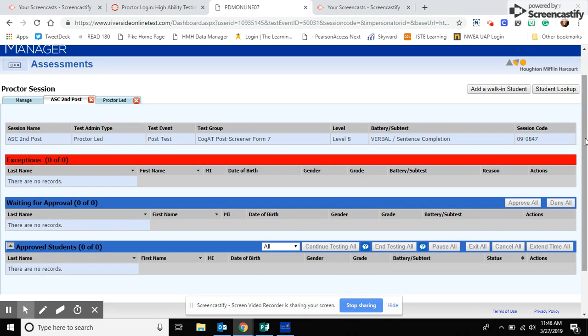The students are going to go ahead and log in using their student ID and the session code, which is also located up here in the right-hand corner. As the students begin logging in, their names will start populating under waiting for approval. Please double check and walk around and make sure that all students are successful in logging in before you click approve all. Once you click approve all, students cannot be added to the test session.